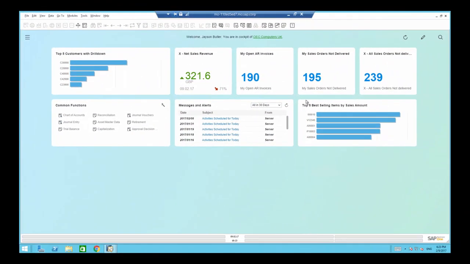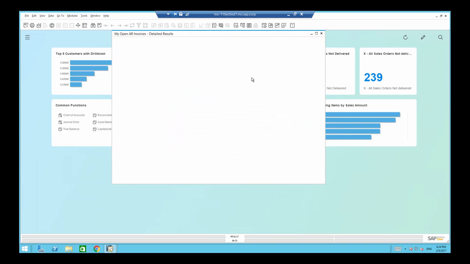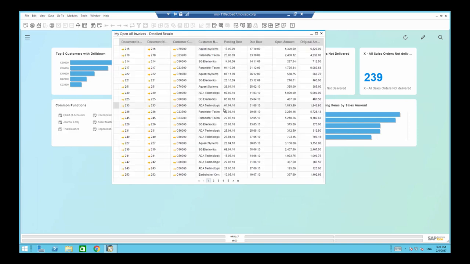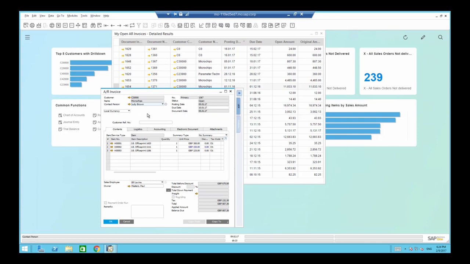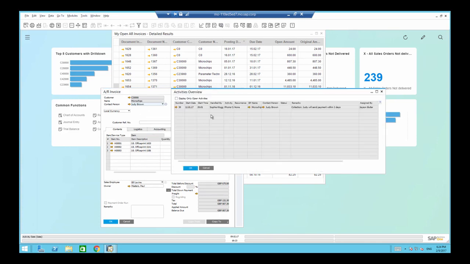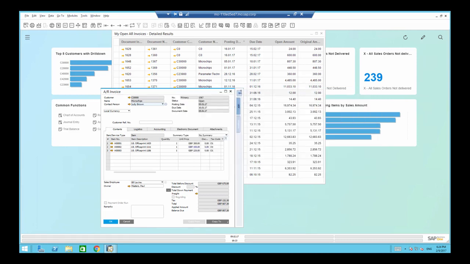As the person in charge of collection, I'm taking a look at the count widget for my open invoices. I would like to see the most recent ones, and I spot an invoice that I thought was already paid. I take a look at the invoice to see if there was any correspondence or activities. And I do see Sophie already contacted Judy, who promised to pay within 2 days.